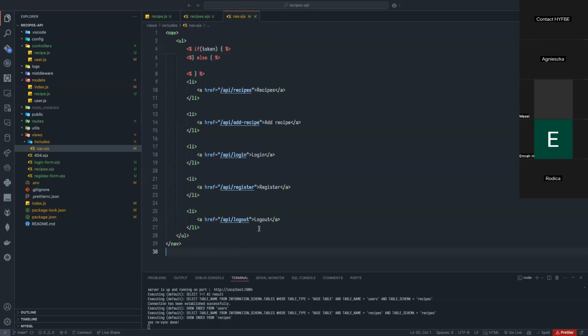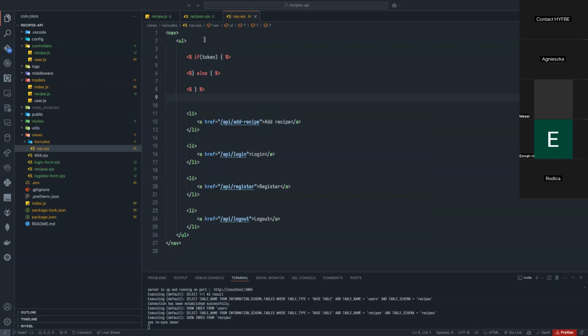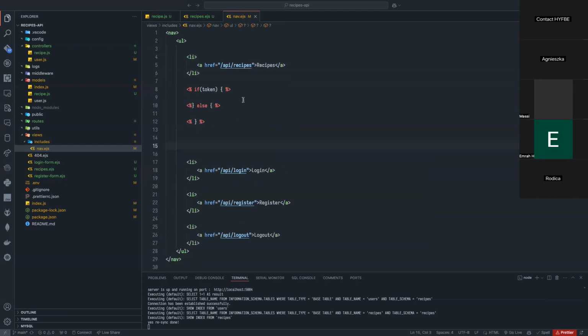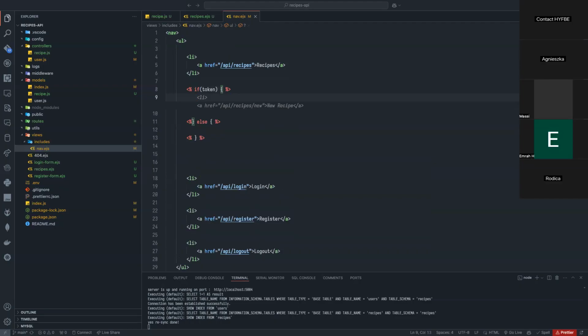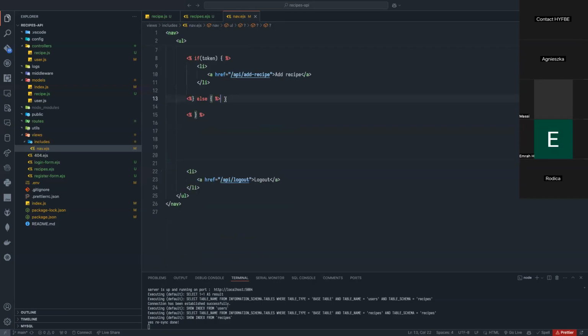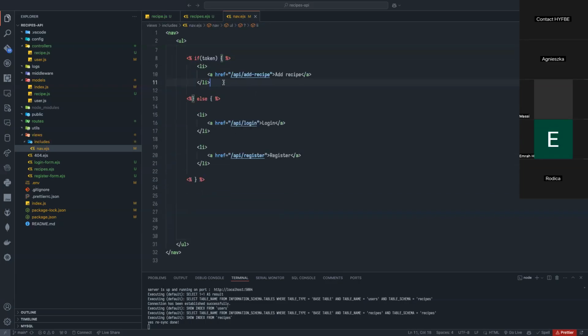Okay, now if I have a token, I will always need the recipe, whether the user is logged in or not. So I will always need it, so I will keep it at the top. Add recipe only if the user is logged in. So if there is a token, I need to put it here then. Login and register if the user is not logged in, so I will put it here. And log out, of course, when the user is already logged in. So this one should go here. Voila.